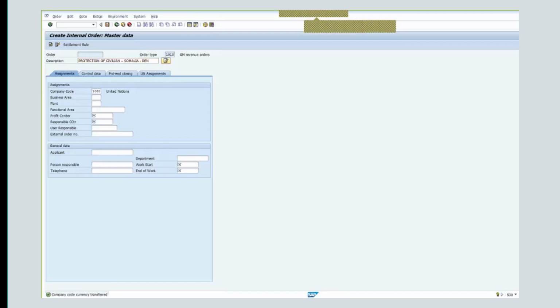Sorry, profit center 9999, responsible cost center 11125, work start and work end. Sorry, no, this was the 31st of December. Okay. So just let me verify that. Okay, everything is defaulted by the system when we type.